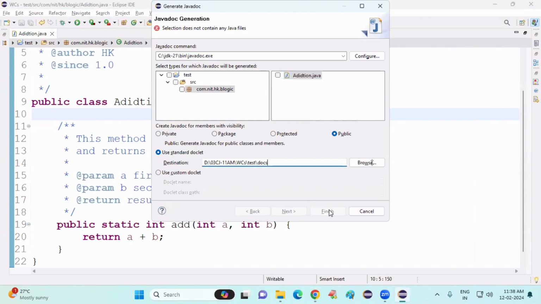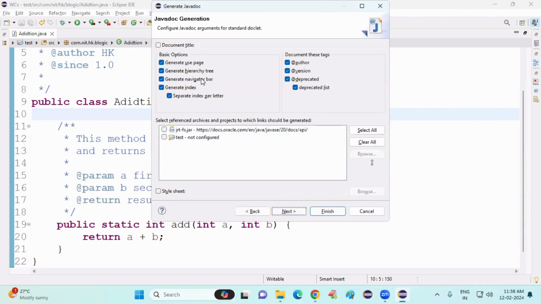Then select, then click on the Next button. Let's see what happens. It is asking for the document title you want. Edition, generate user and other, document these tags: version, deprecated list, jar. Do you want to include this jar file? Not required. Next.